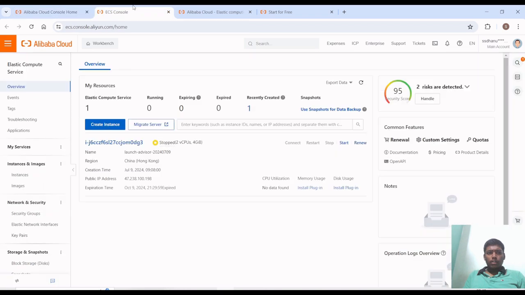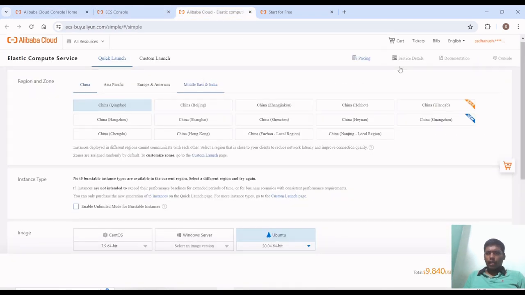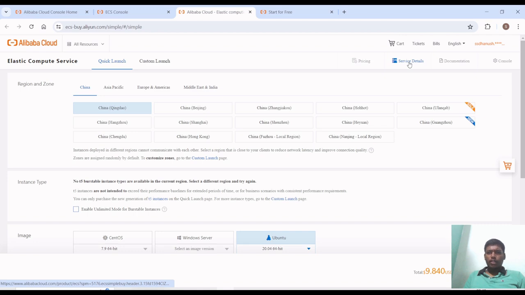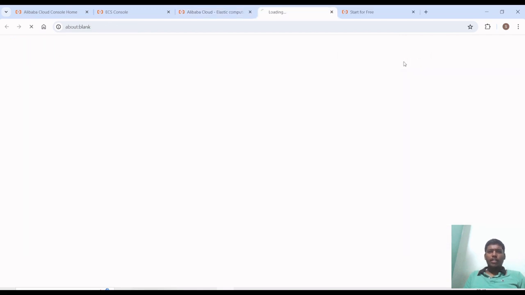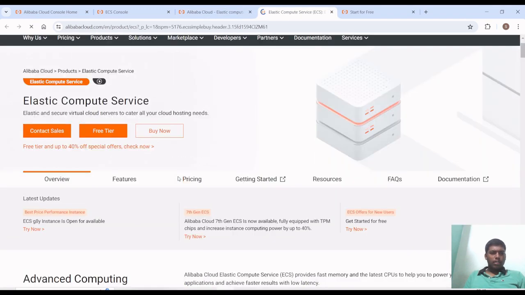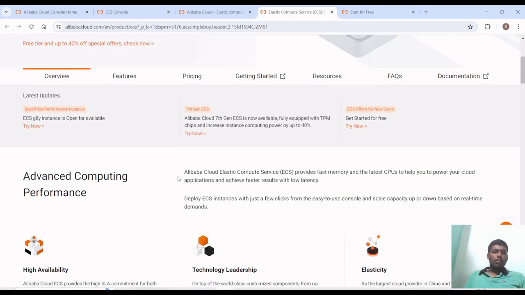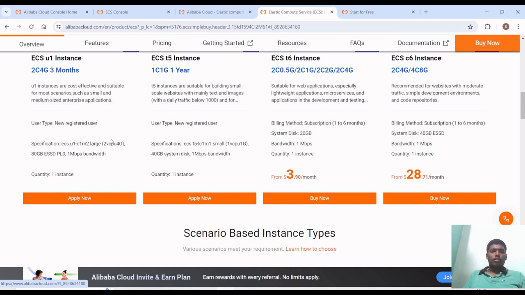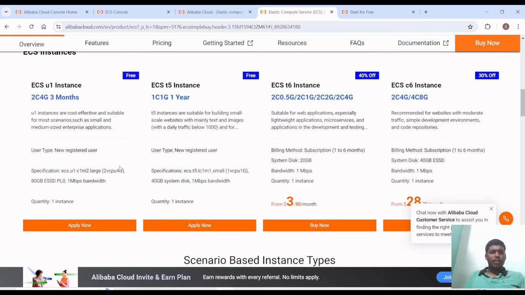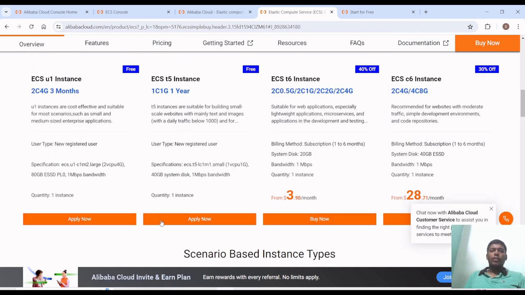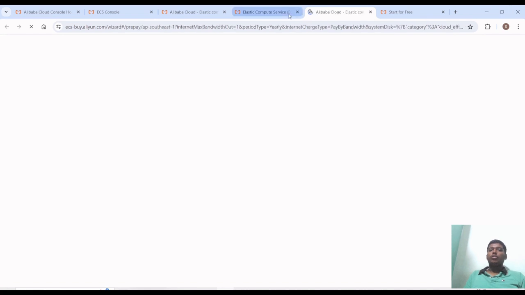So here is the ECS, right? And here in the ECS, let me just go to service details. You guys know, you don't need to follow this, just keep on watching. So, free tier. There are some free tiers, so I can't actually choose it, but still let me choose it. I will guide you on how to look into it.